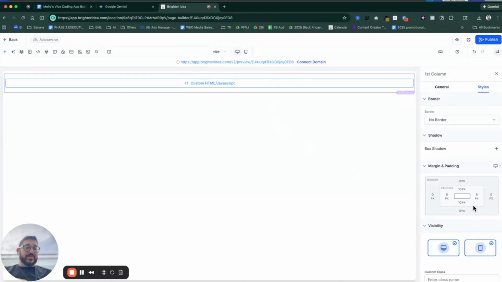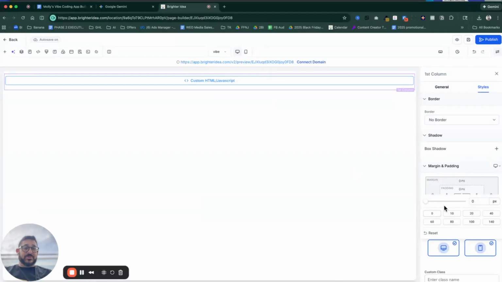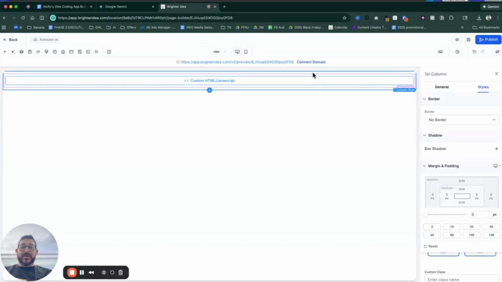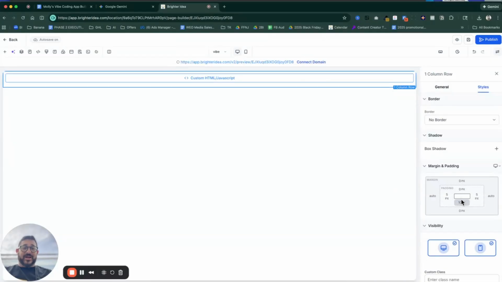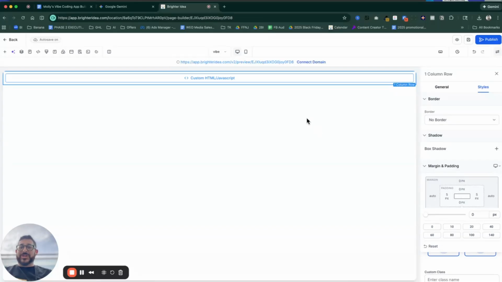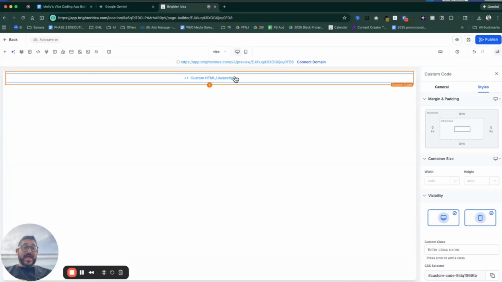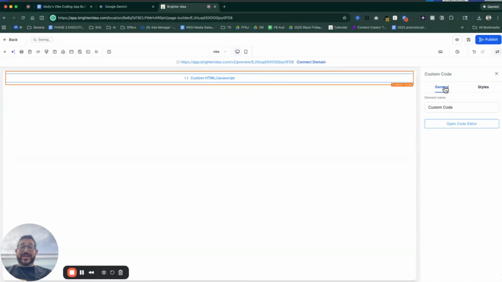I'll go on the column. I'll zero that out too. Nice and easy. Very simple. I'll do it again on this row. There's a bunch of this extra stuff that HighLevel adds automatically. We just want to zero as much of that out. Now, after we've done that, we are then going to go into the custom code and click Open Code Editor.